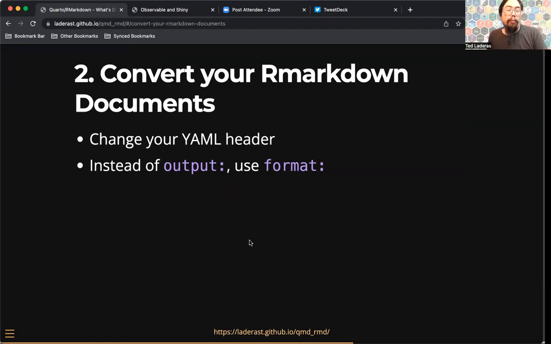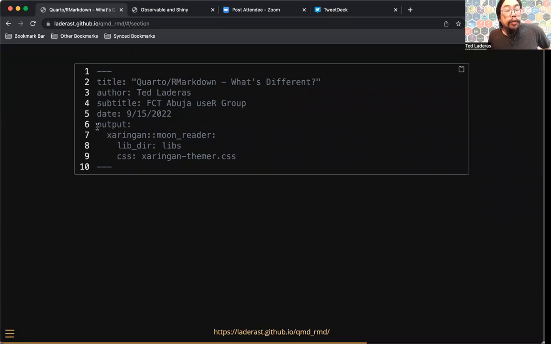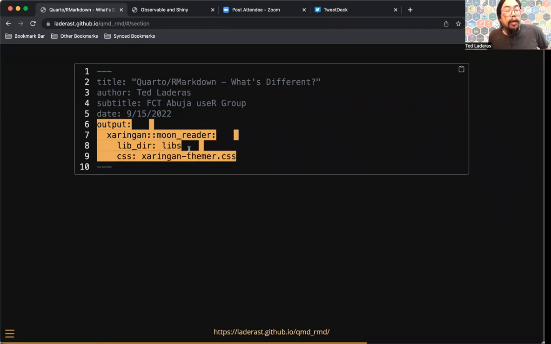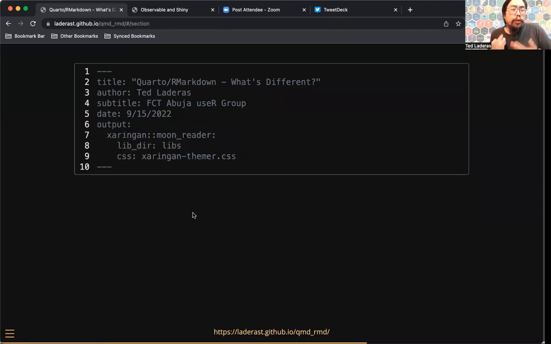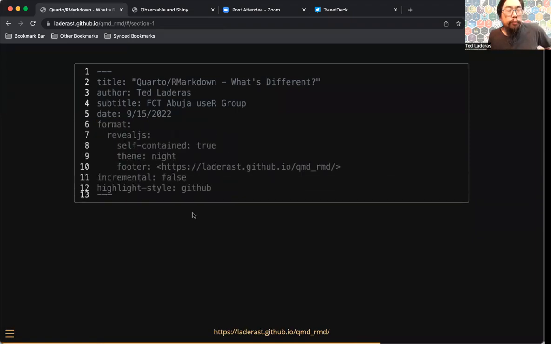So then you can take your R Markdown documents, and you'll need to change a little bit of your front matter. The main difference is that in R Markdown you have this output, and you need to switch that over to format. So I want to show you an example of that. This was my talk in R Markdown format, and you can see that I have the output, and this was basically a Jerrigan presentation. So I'll show you what it should look like when you move to Quarto.